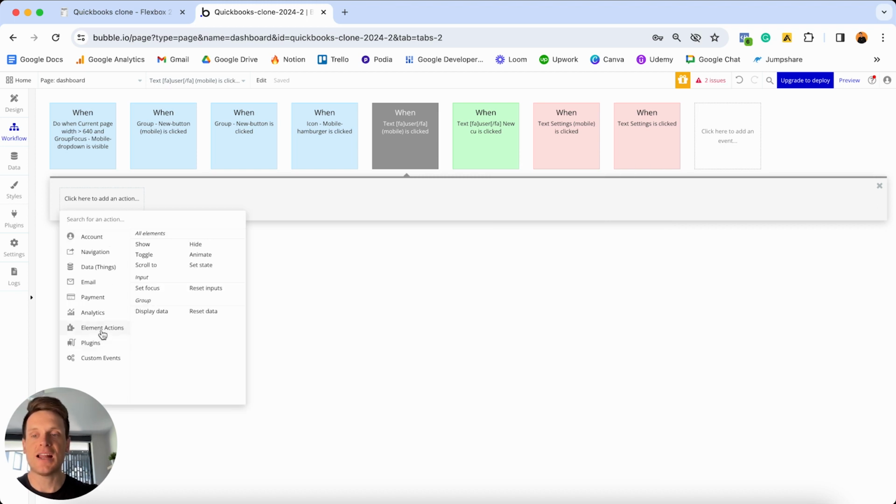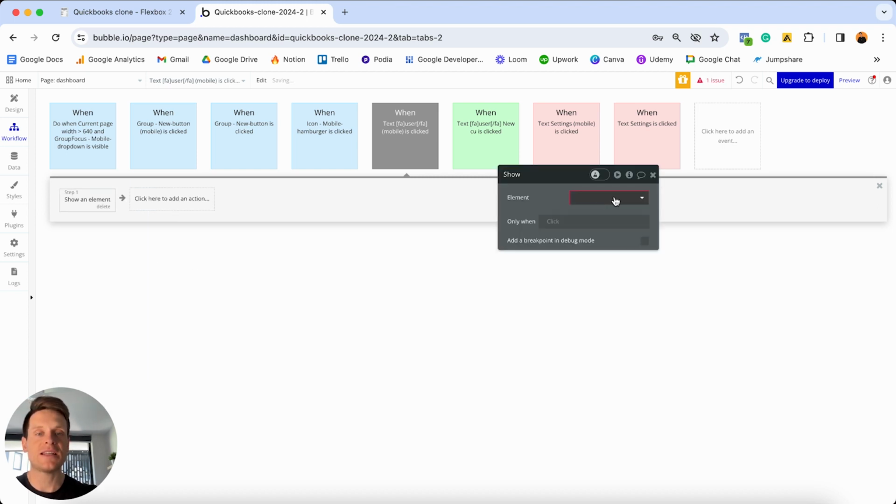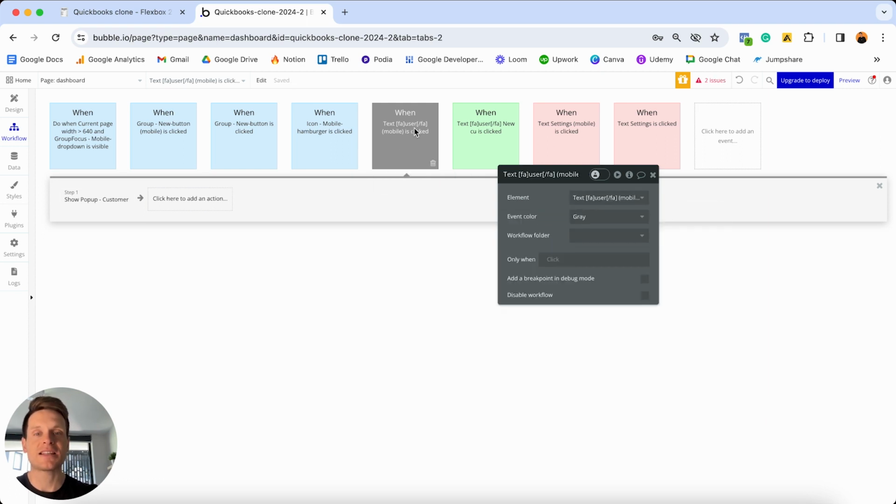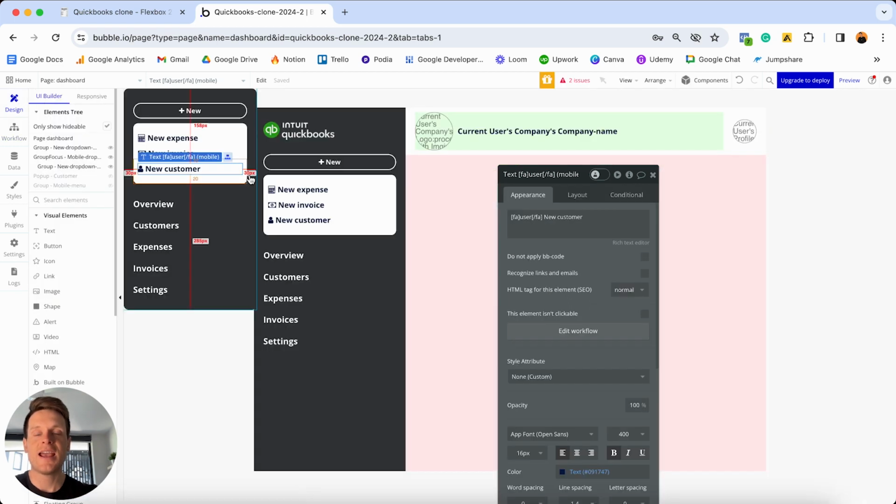So I'm going to head to my element actions, I'll show an element, and that element is of course my pop-up customer. And once again, I'm going to select the workflow trigger and set the event color here to be green. Now finally from here, there's one very last thing we need to do in this section of our course today, and that's to build out the workflow that's going to create a new customer entry in our database.